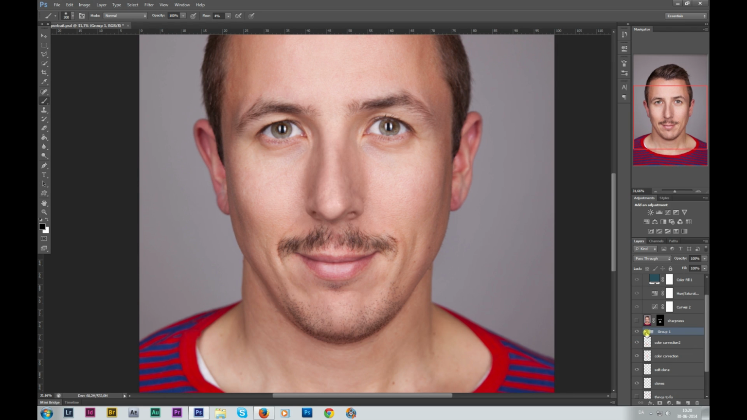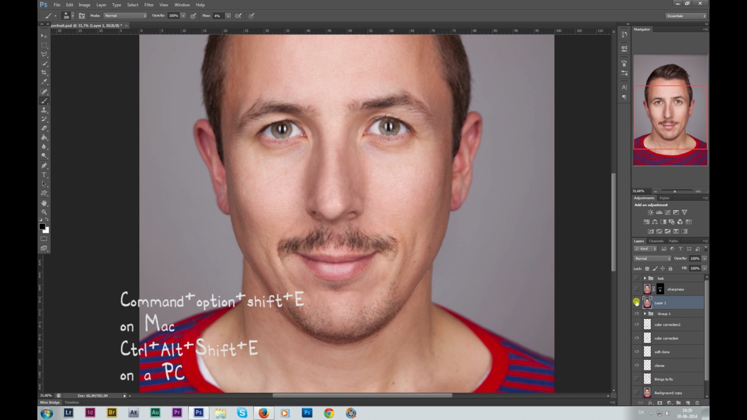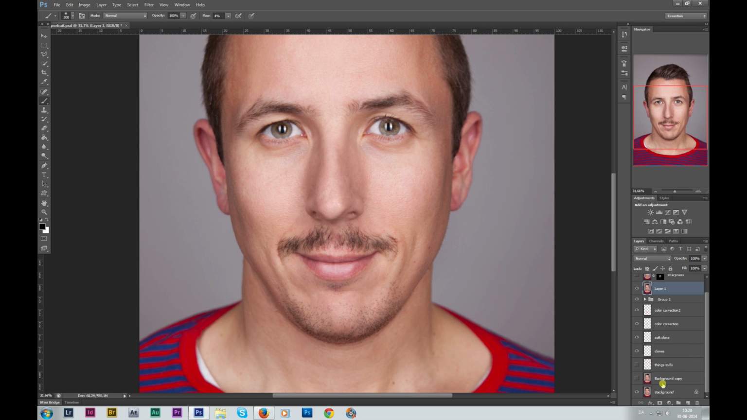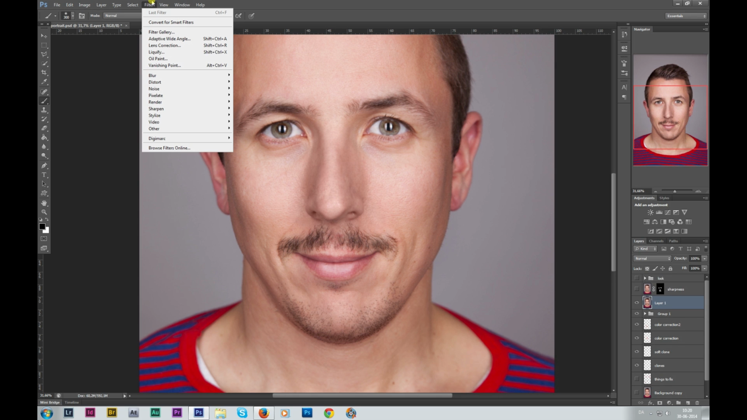I've grouped all these. When selecting the top layer, and pressing Control Alt Shift E, or Command Alt Shift E on a Mac, I think, you create a new layer that is merged on top of all the layers. So all the effects you've just created are placed on top as a flattened layer. And I do this because when you add sharpness, you need the actual pixels of the image to sharpen. So I go into filter, sharpen, and I go to smart sharpen.